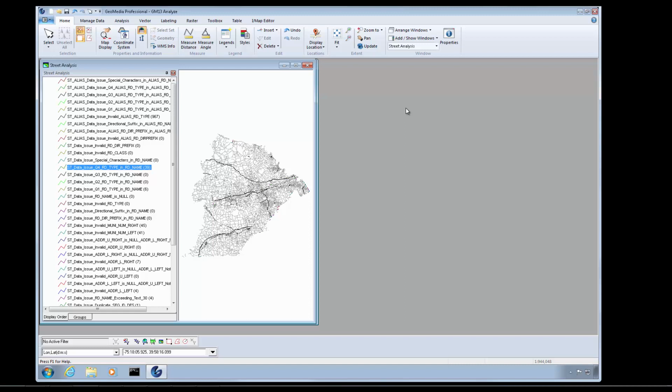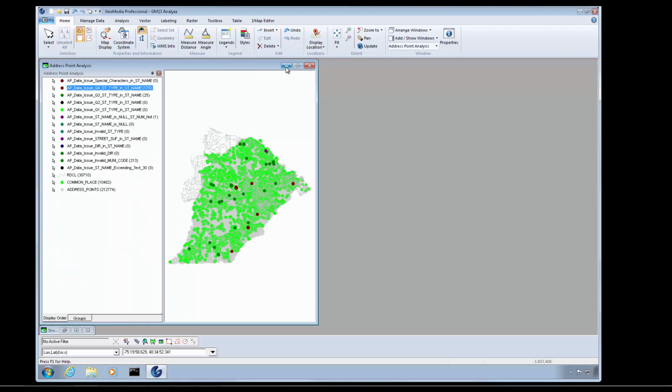Most of the Legend in this case is showing queries, checking for errors in metadata standards. The number in parentheses indicates how many instances meet that query, indicating the feature attributes need to be corrected. For now, I'll minimize the linear data map window and work first with the point data.